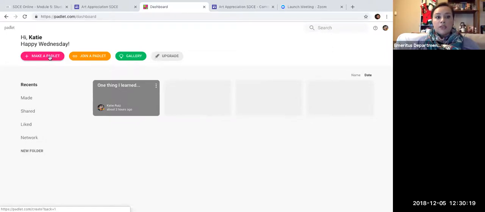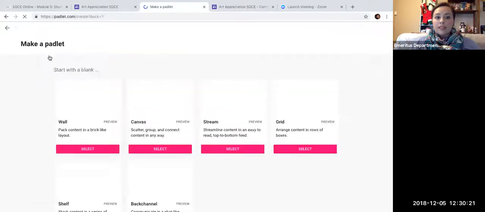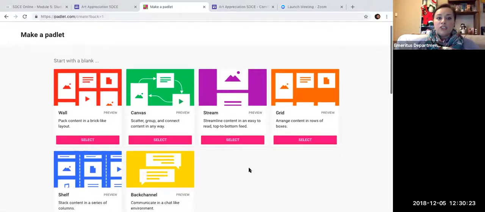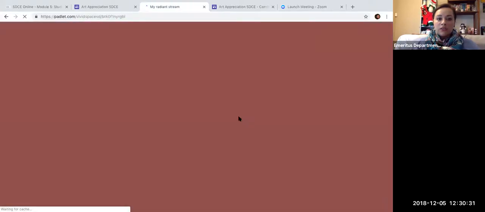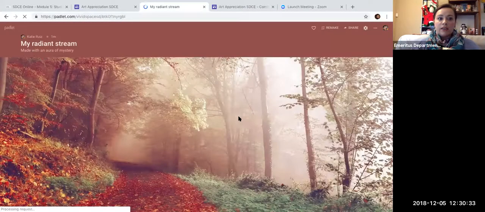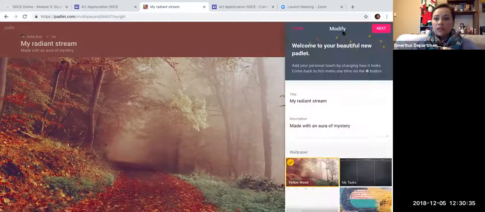So to do that, you simply click Make a Padlet. I chose, for the first one, I chose the wall. For this one, I'm going to choose the stream and just click Select. And those are the different ways that they're laid out, the layout.